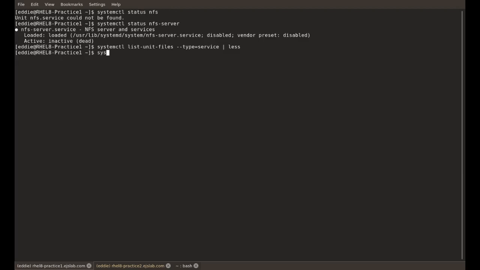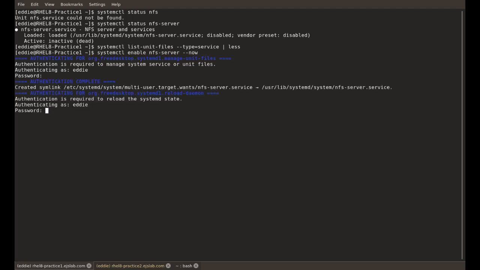So what I want to do is both enable this and turn it on at the same time. You could do systemctl start nfs-server, then systemctl enable, but I've learned that you can do this little trick. systemctl enable nfs-server --now, and that'll both enable it and start it. I'll have to authenticate, so I'm not running as root.